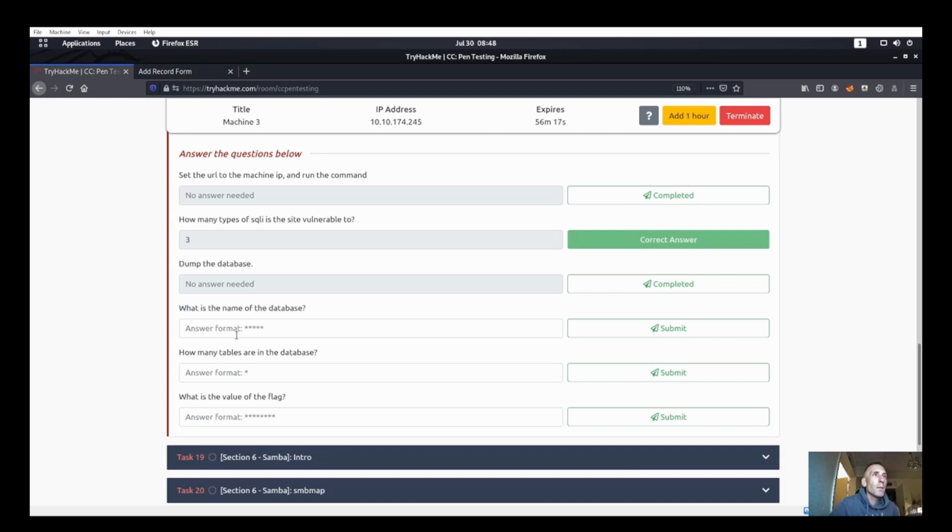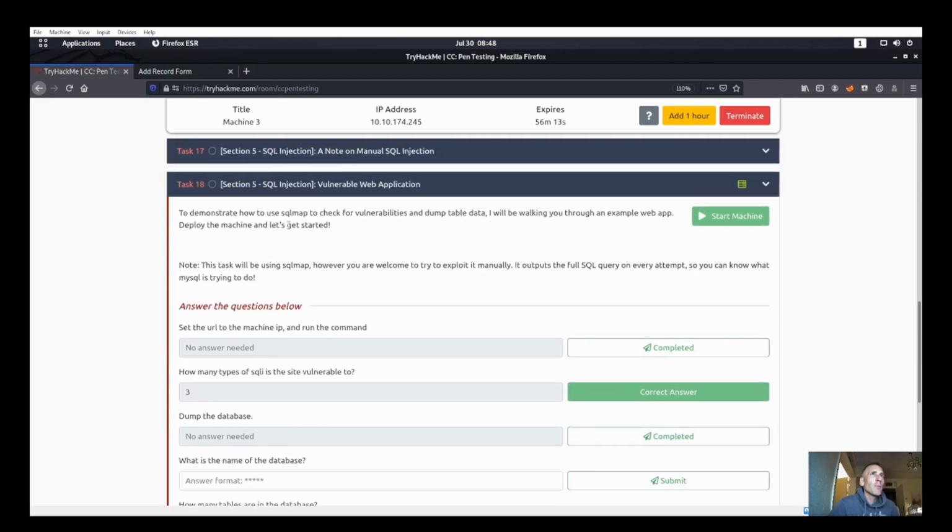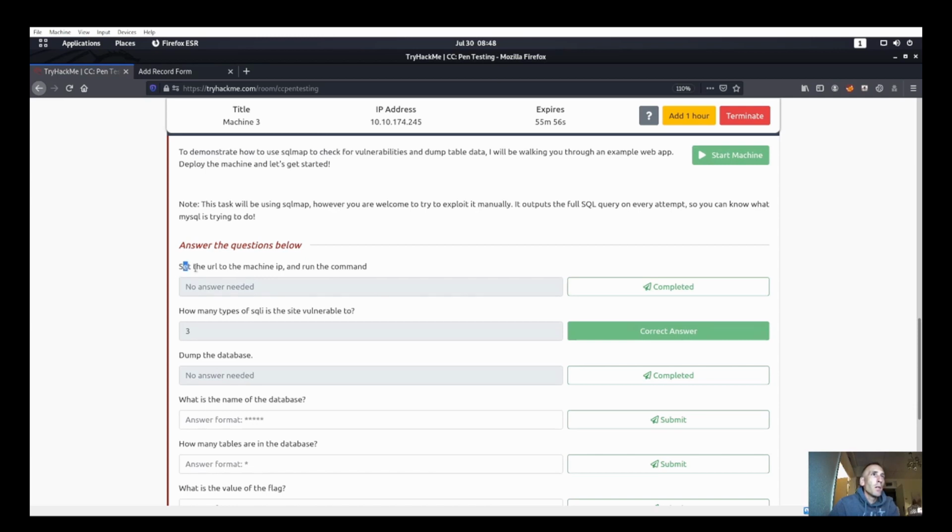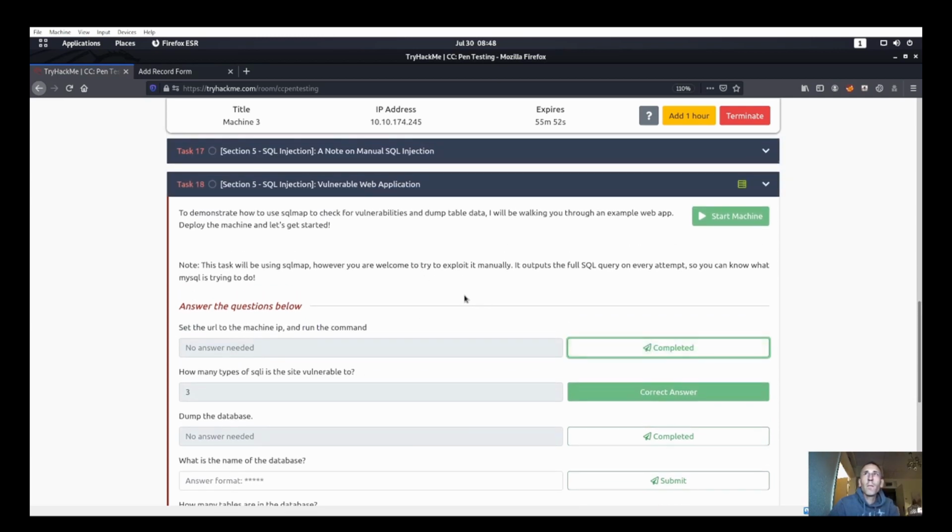It says, what's the name of the database? How many tables in the database? What is the value of the flag? Typically, SQLMAP to check for vulnerabilities. Yeah, SQLMAP. I'll be walking through an example web app. Play the machine, let's get started. No, the steps. We'll be using SQLMAP, however, you're welcome to try to exploit manually. It outputs the full SQL query at every attempt so you know what MySQL is trying to do. See the URL and run the command. Just run the command, huh?